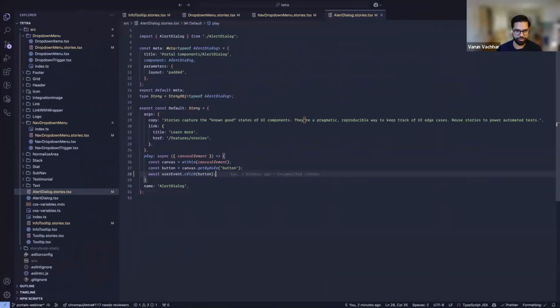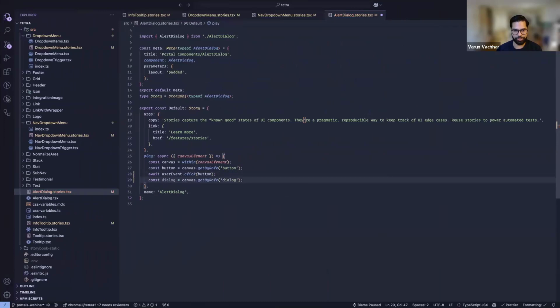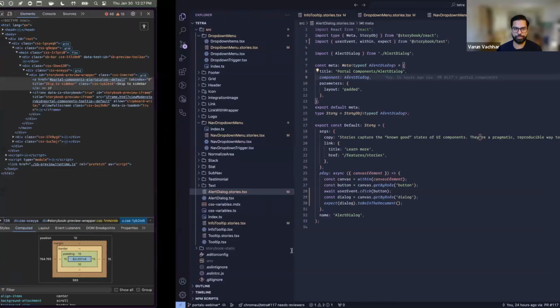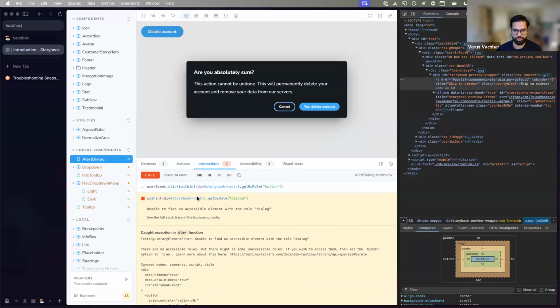The way we do that is: dialog is canvas get by role dialog, and then let's expect dialog to be within the document, and I need to import the expect object from storybook test. Cool. We ran that, and you'll notice that the interaction is failing. It's not able to find any element with get by role dialog.